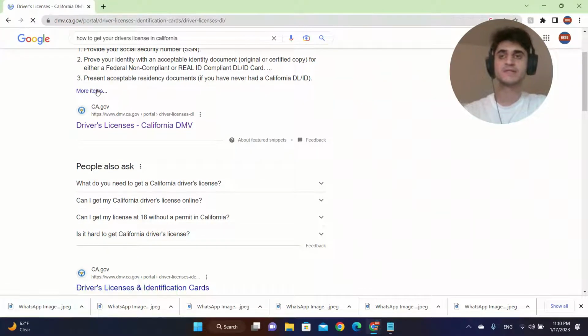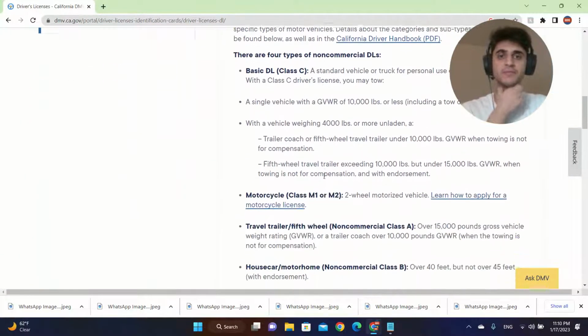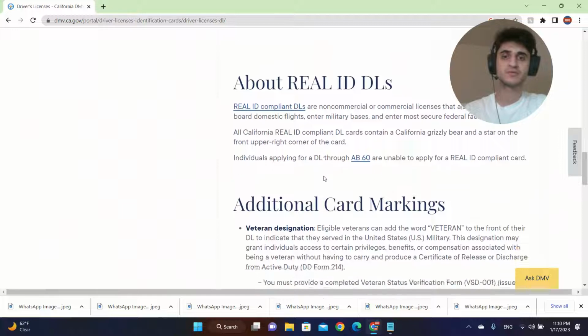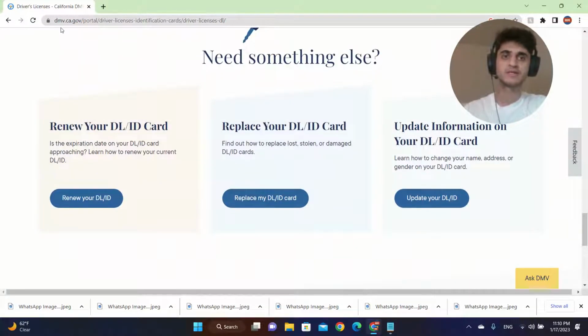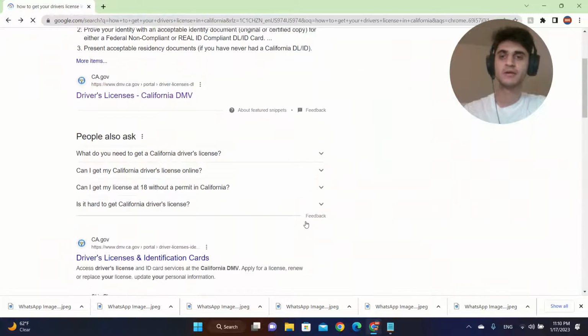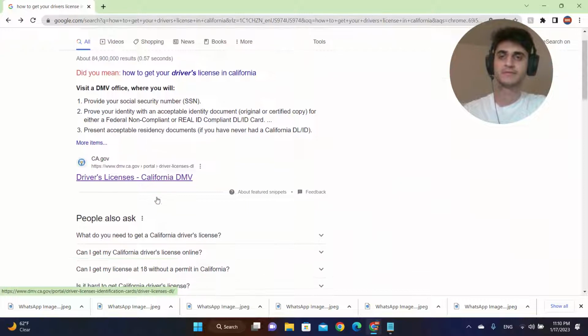And this is so easy. Just go there and show them that you have those. You just have to show them, but it has to be physical, so you can't show a copy. You can do renew, replace, or update your DLID card. And actually, that's it.